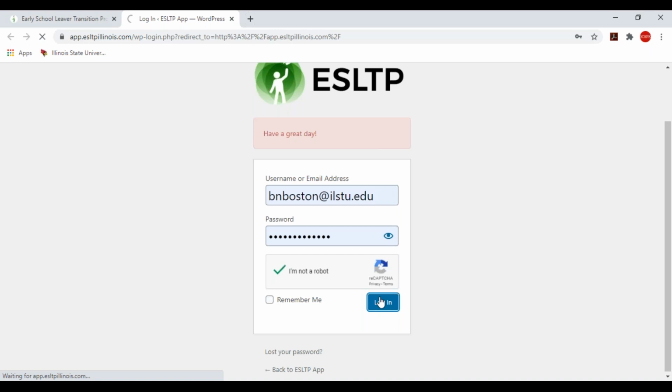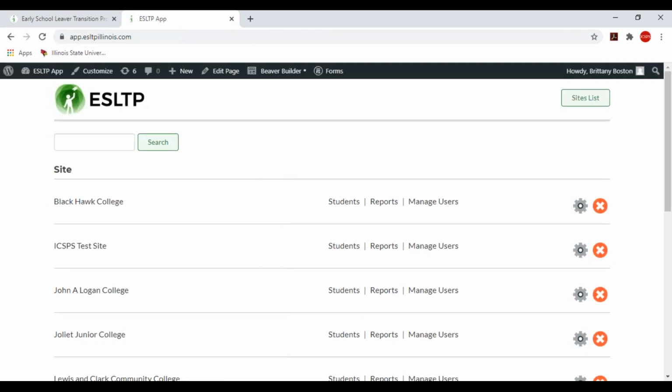And then log in. When I log in, you'll see my screen will look a lot different than the rest of yours. Typically, when you log in, you will only see your program. But I am what is referred to as a super user, so I have access to everyone's programs. We'll walk you through here just quickly on this page.